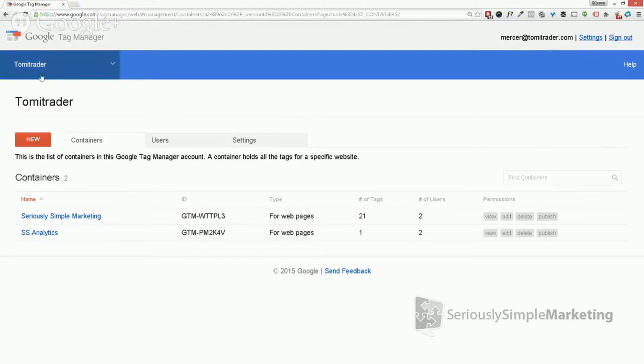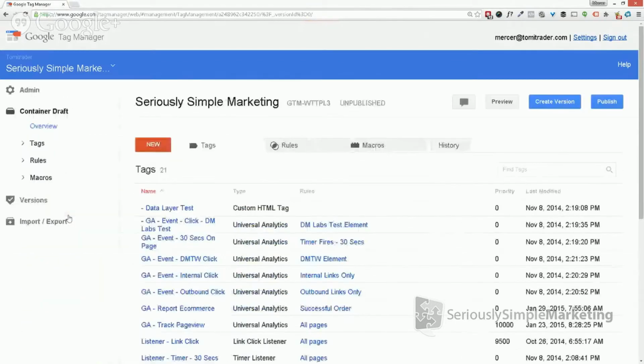But what happens when it is set up is you've got kind of two different sections. You've got the account section, which is what this is, right? So this is the account of TommyTrader, which is our parent company. So you've got TommyTrader, and then in here we have containers. So Google Tag Manager uses containers, and there's a separate piece of code for each one of the containers. So I've created one for our Seriously Simple Analytics, and this is for a different domain, and that's how we do it. So you have a different container, right, a different piece of code for each individual website, right? So I'm going to jump into our Seriously Simple Marketing website because that's the one we have the most tags on. So as we go through here, now we're in the container.